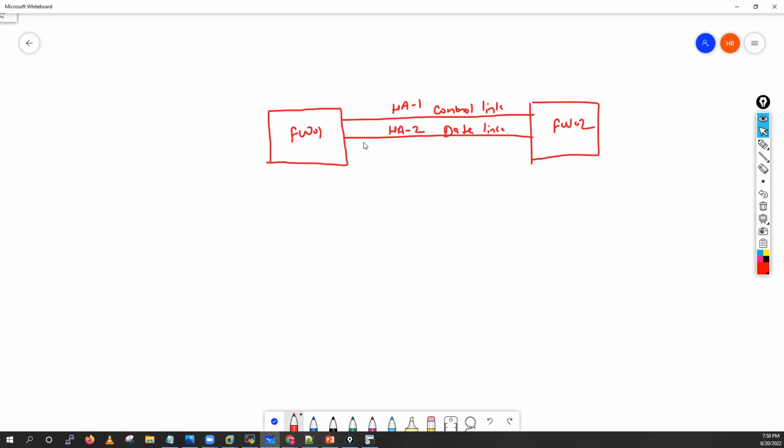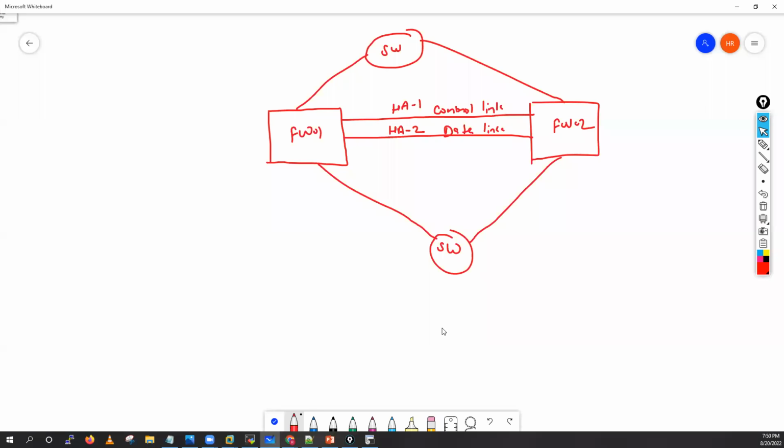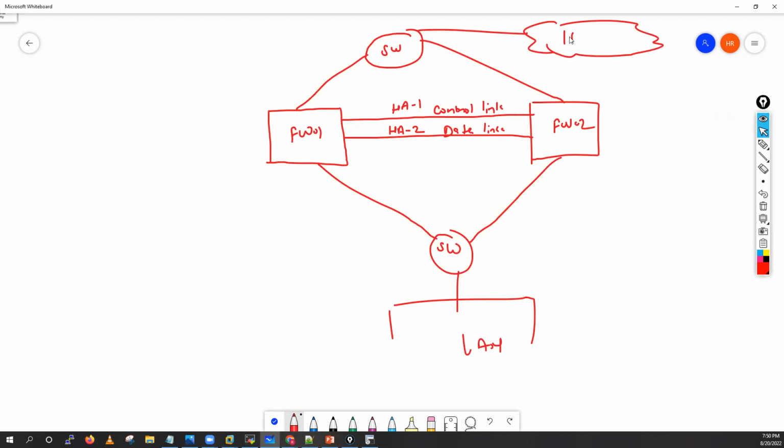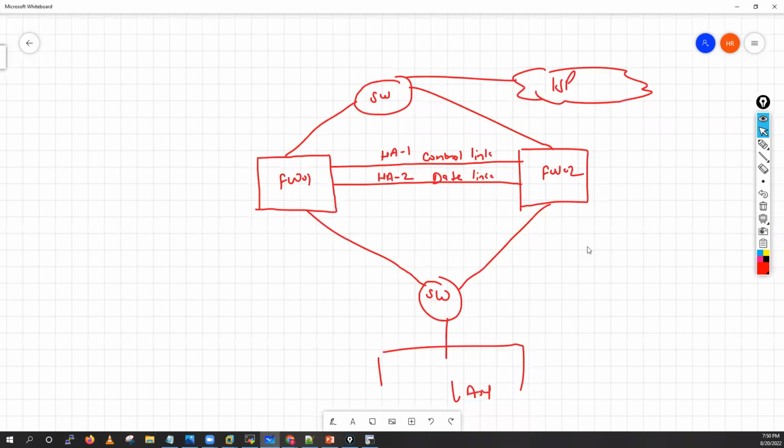Now, let's suppose here we have one of the switches. Here also I have one of the switches. I have my users here. This is my LAN environment. And this switch has further connectivity with the internet service provider, ISP. This is the setup I'm having right now.